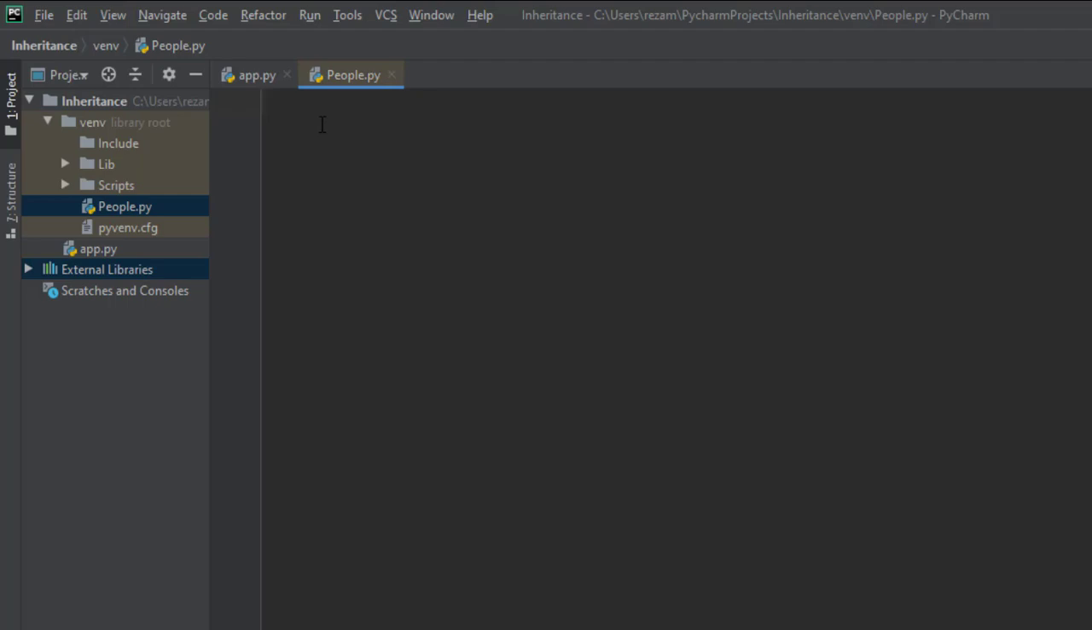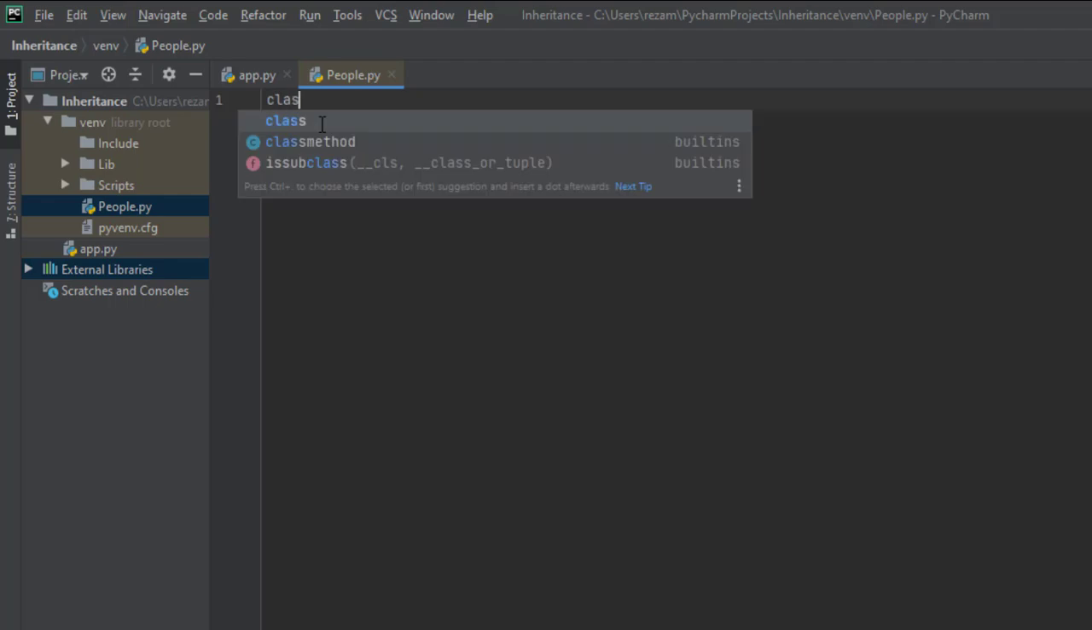Alright, now that we have this file, let's talk about our program. Imagine that we want to have a program for a school. In a school we have got different roles. We have got a teacher, a student, a principal and so on. And imagine that we want to have separate classes for each role.